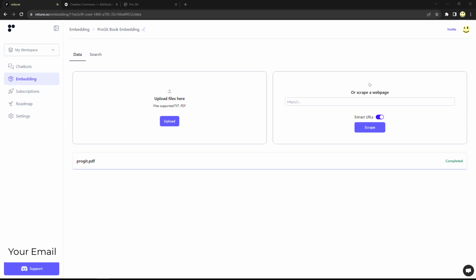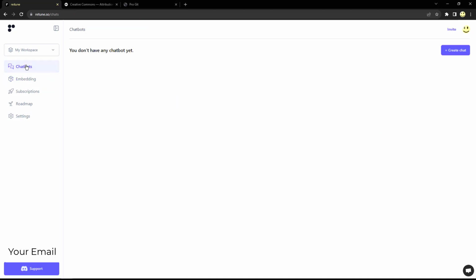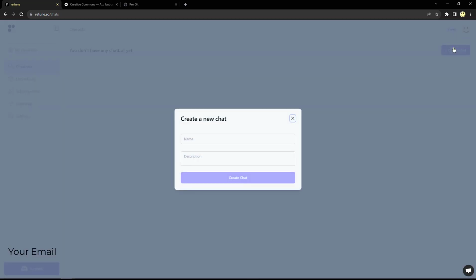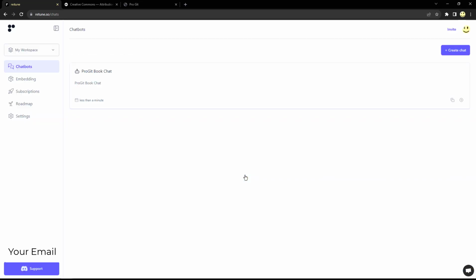Also in the next video, I plan to do a web scrape using this feature over here and possibly look at a couple other things that maybe we didn't take a look at here. But let's go ahead and go to the Chatbot tab here, and it says you don't have any Chatbot yet. So let's go ahead and create a chat, and we'll call this Pro Git Book Chat. And I'll just put that in the description also and click on Create Chat.